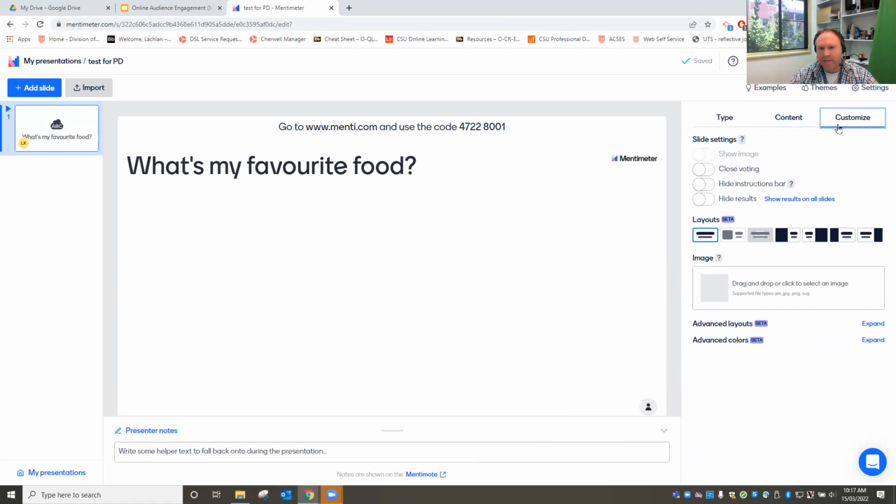Customize allows us to decide how they operate. So all Mentometer activities remain live with people able to engage with them unless you close them, right? So they don't need to be launched and opened. They are open. Until you go in here and actually close the voting, they will remain open.